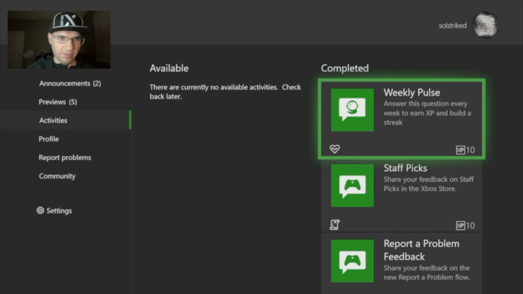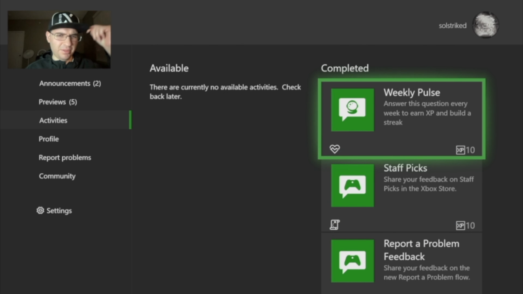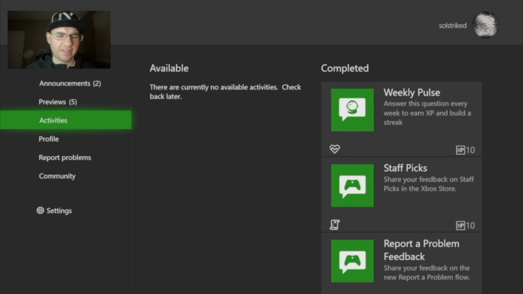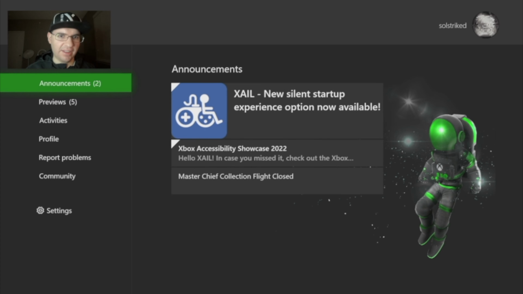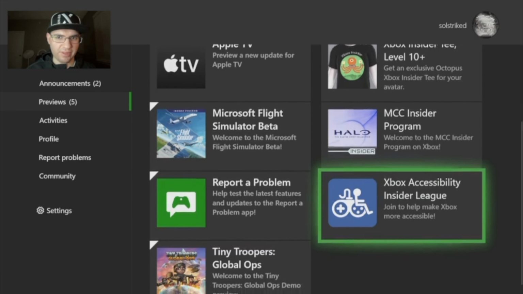As you can see, we do these weekly pulse quests and stuff like that, reporting problems, to earn XP. The weekly pulse is basically like a survey slash questionnaire, but it's one question per week, and you can get streaks and stuff like that. Then it has their announcements on what's up, the previews that are available, and the stuff I already joined that's finished.